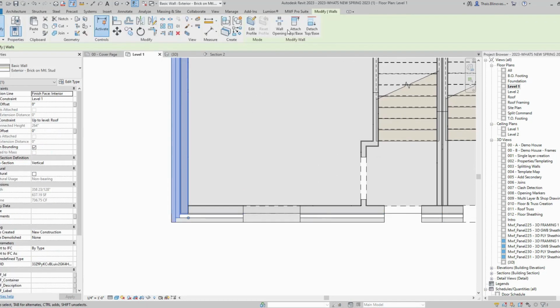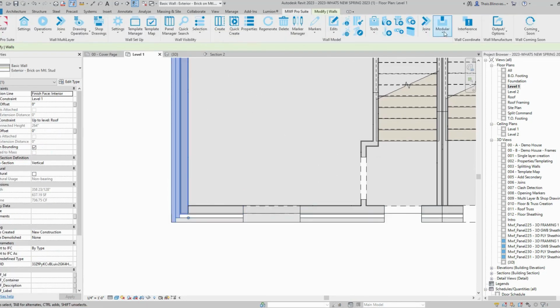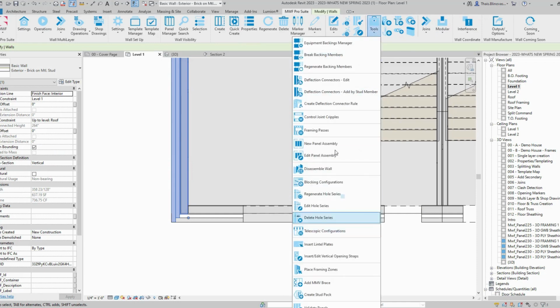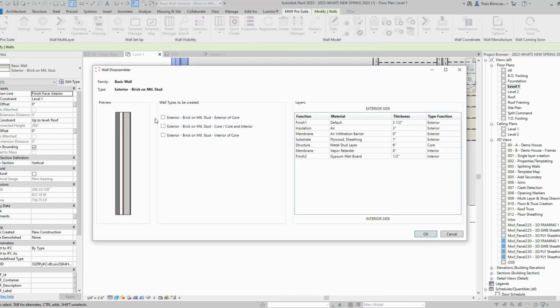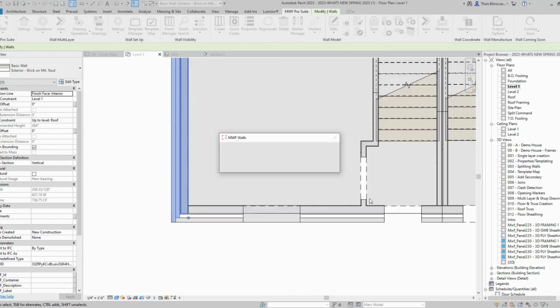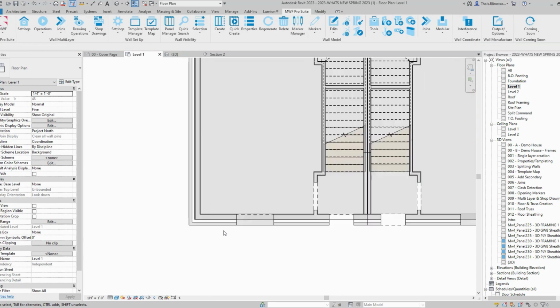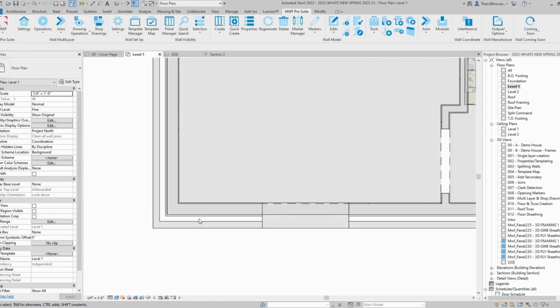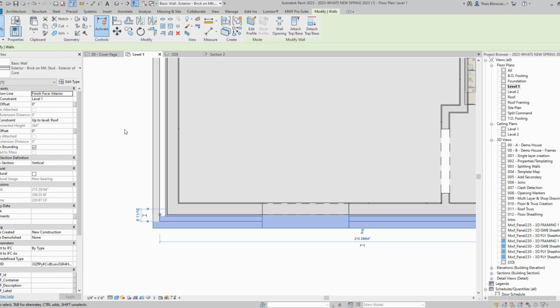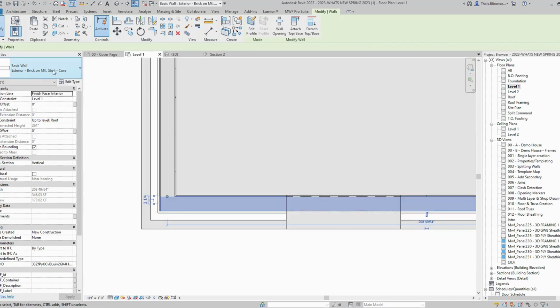I could do the same for this one that is attached. So let's go ahead and do that as well. You could also mass select several walls and disassemble them at the same time. And then you will end up with, again, as I mentioned, what would be 3 separate Revit walls. So we have the exterior portion of the core, then the core itself, and the interior portion of the core.